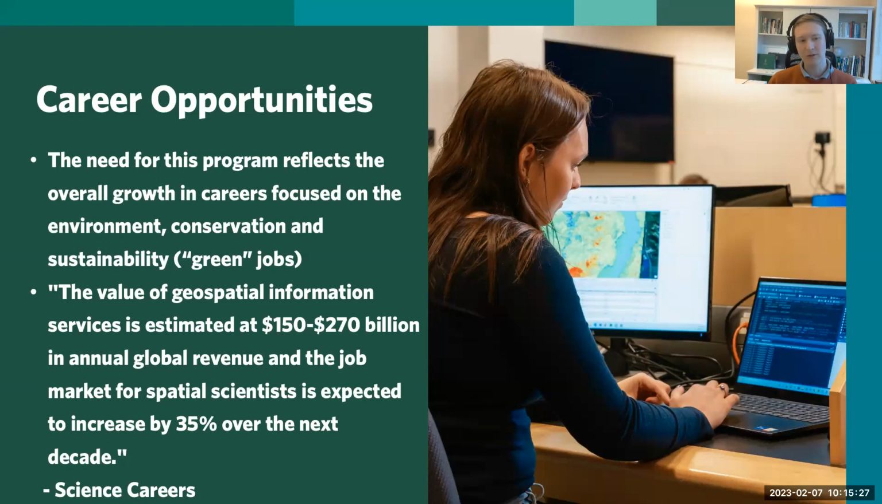We do know that the value of geospatial information is increasing, estimated somewhere between 150 to 270 billion dollars globally, which is huge, and that's even expected to grow by 35% over the next decade. The demand for geospatial information is also huge. Many large companies, Google, Amazon, are investing a ton of resources into analyzing and using geospatial information for advancing products or addressing environmental management concerns. So there's a lot of demand out there for this kind of work.